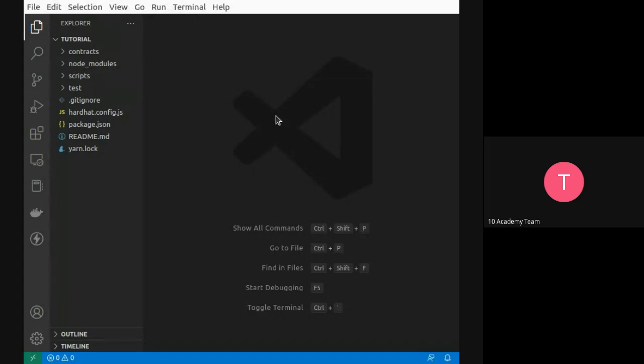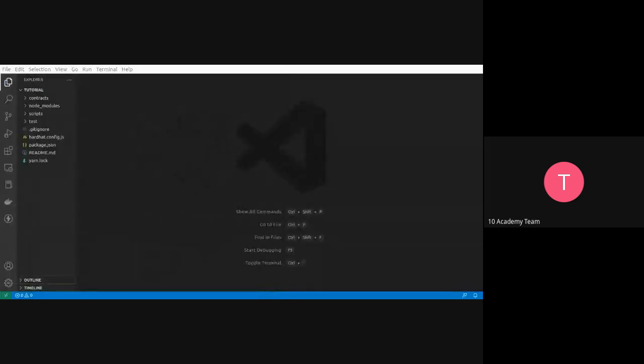Okay, so this is the starter code that's going to be provided when you first initialize a Hardhat environment, and these are the default files that you're going to get. You should be getting this when you initialize it.